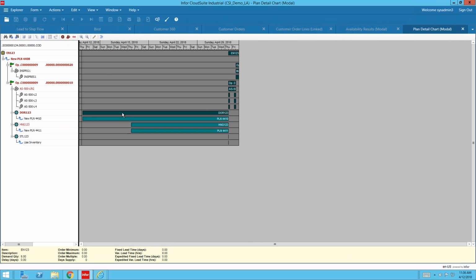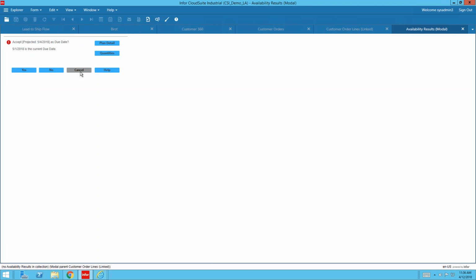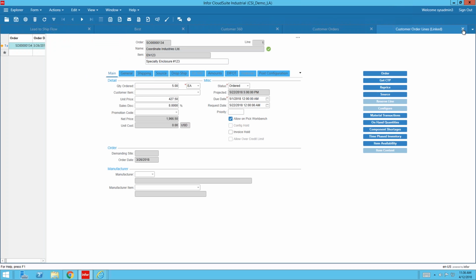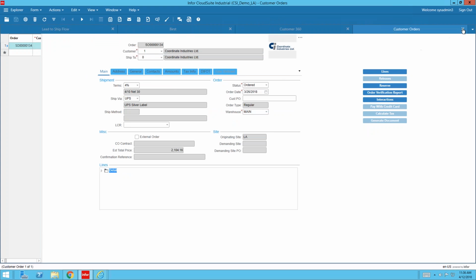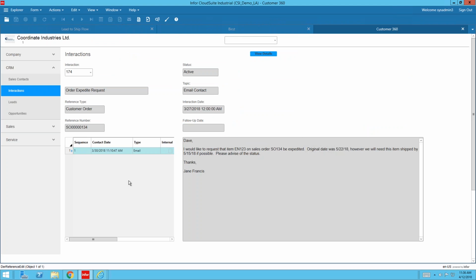enclosure, my door panel has a 15-day lead time that is going to take me out to the middle of April or toward the end of April before I can even start manufacturing that product. So in that case, the best I could do would be May 4th. But she wanted it on the 15th, and so what we'd do is go back and tell Jane through our customer 360 that we could promise it the 15th.